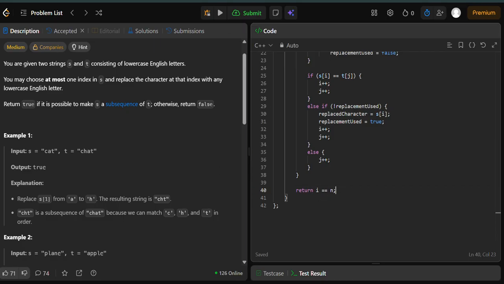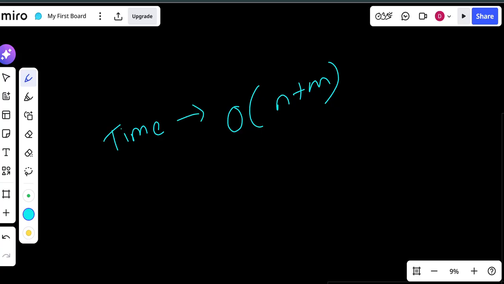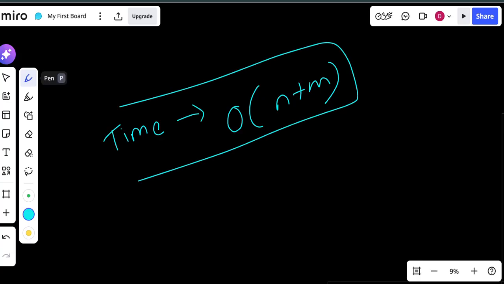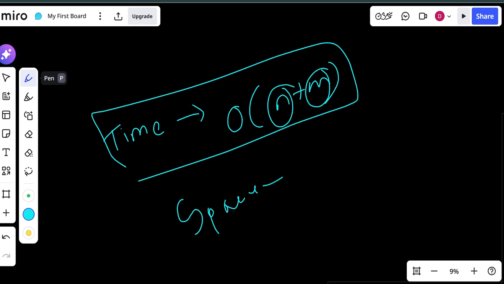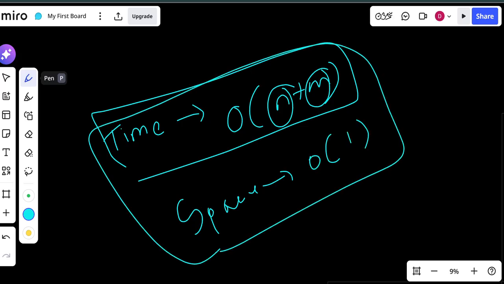So this is all about the problem. Time complexity will be O of n plus m, the sizes of the string S and the text T, and the space complexity would be O of 1. This is all about the time complexities of the problem. Thank you for watching.